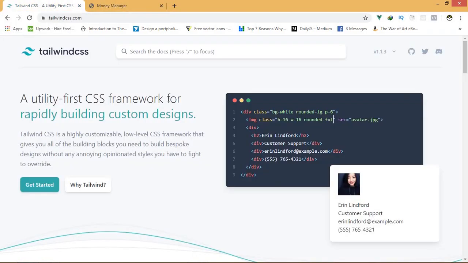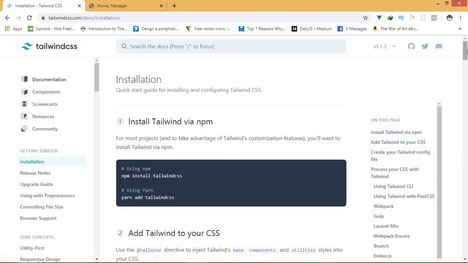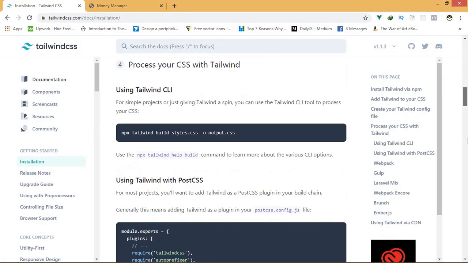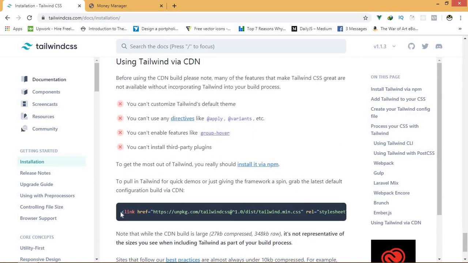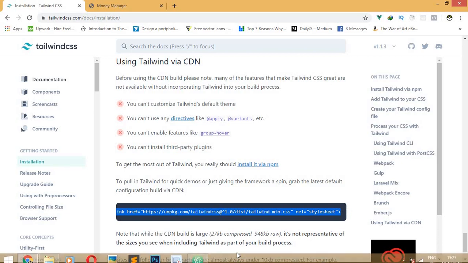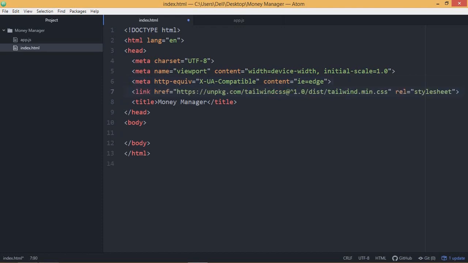Now in order to use Tailwind CSS in our project, let's go to get started here, and there are a lot of ways to install it, but we're going to use a CDN. So go to the bottom and copy this link tag. Now go to your HTML page and just above the title paste that link, and now you can use Tailwind CSS in your project.